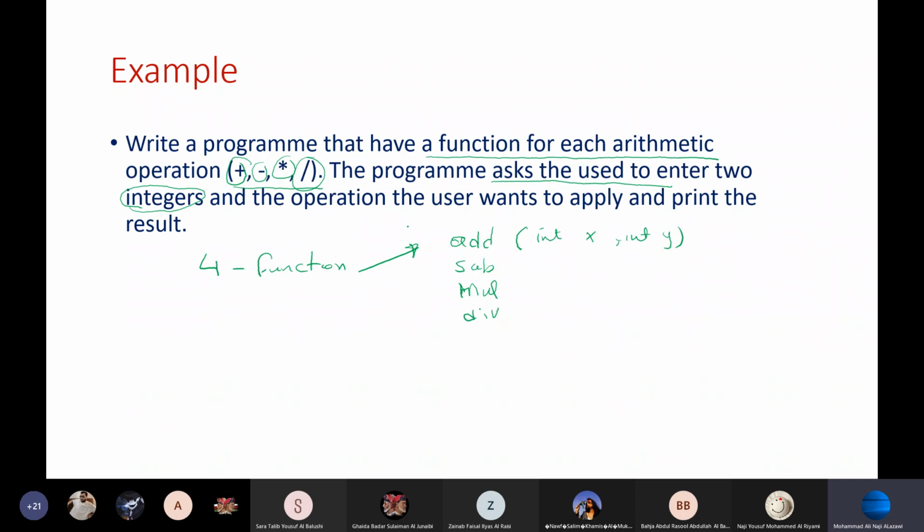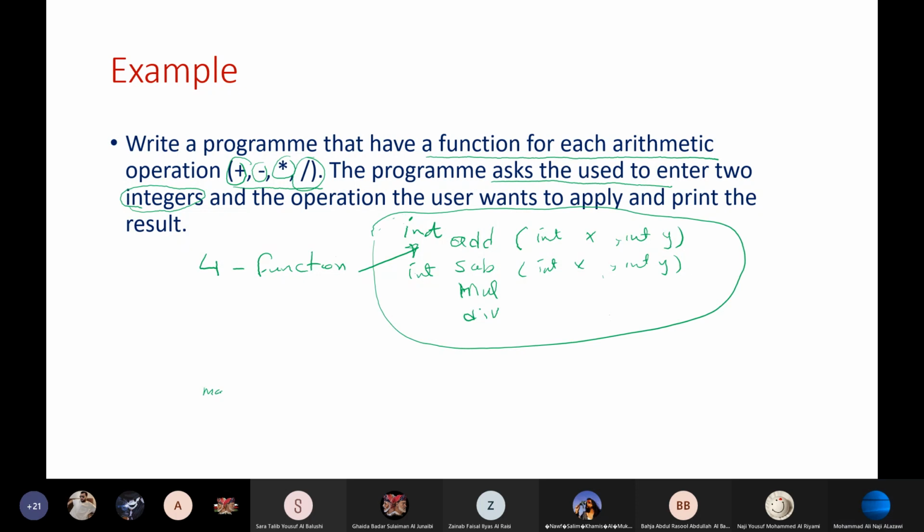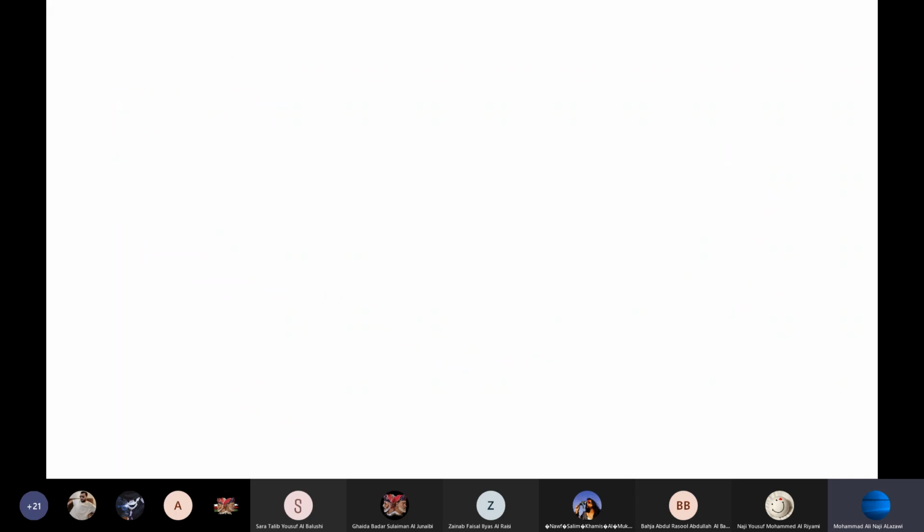See, this is the way I want you to think of solving any problem. The same thing, of course, integer, subtract of integer x, integer y, and the same. So I need to write 4 functions, but still I have the main function. In the main function, I will think of it like this.